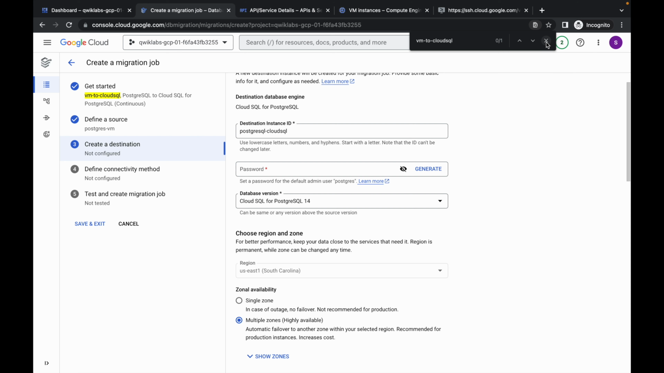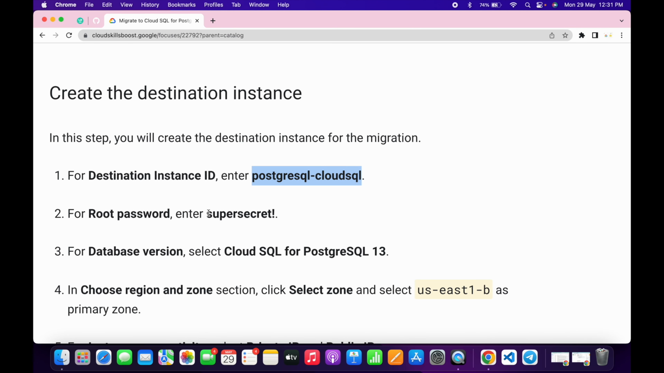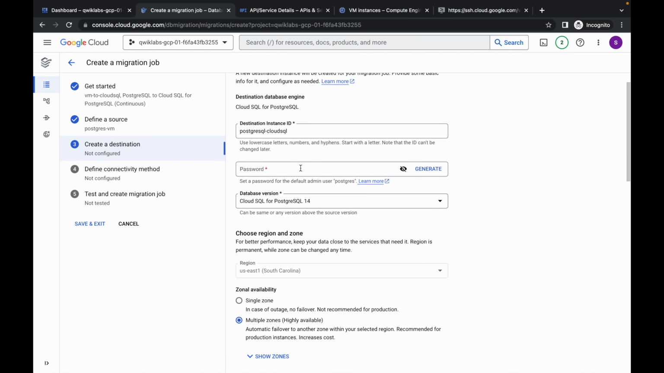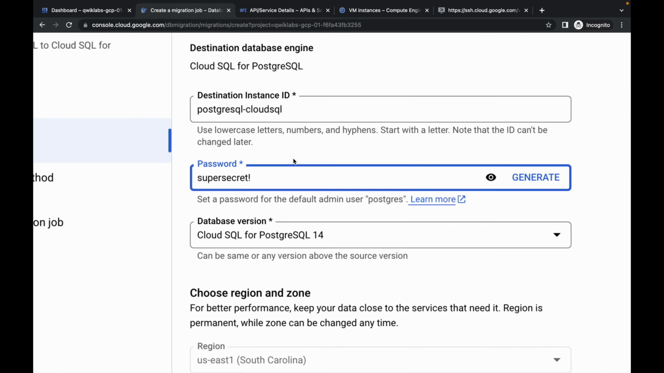Okay, now just copy the password, do not copy that full stop, just copy the password like this, paste over here. Let me just show you the password, as you can see.